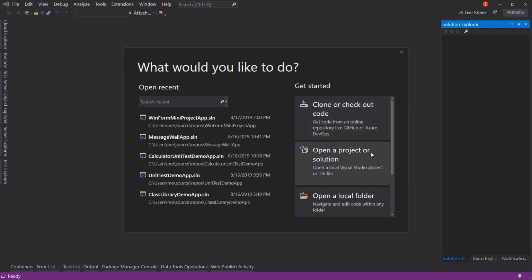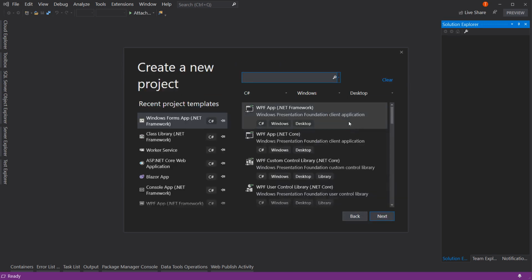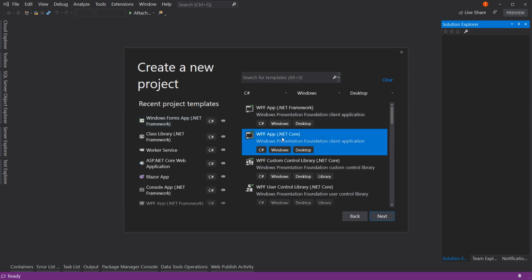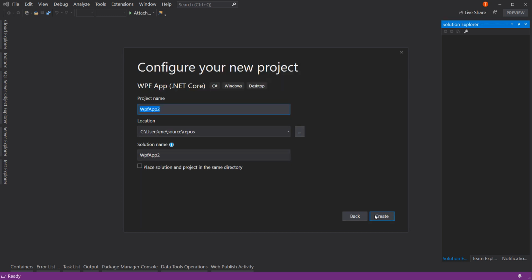Let's go to our Visual Studio, go to New Project, and we're going to select a WPF application, and we're going to select the .NET Core version. Now for this demo, I'm also going to add in a .NET Framework version just so you can see the differences, but we're going to build in the .NET Core application. Let's hit Next. And let's call this the WPF Message Wall app.